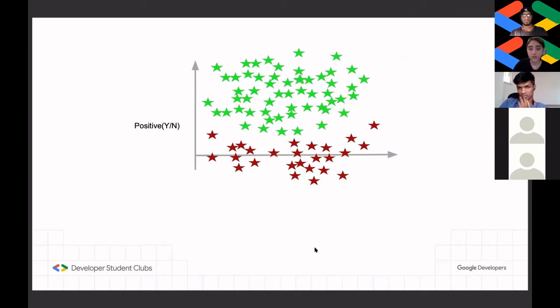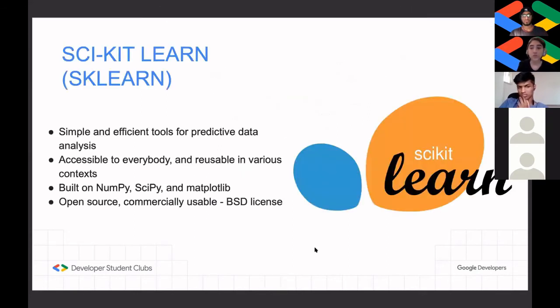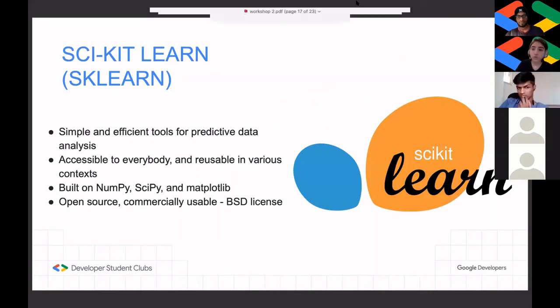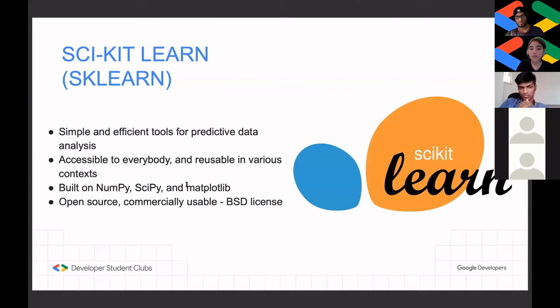Okay. And so we're just going to introduce another library here called scikit-learn. We're not going to get into a lot of features with this, but we're going to use this for the code at the end. It's just another open source library that is used for building statistical and machine learning models. And it's built on NumPy and SciPy and Matplotlib, two of which we went into the details of in the last workshop.